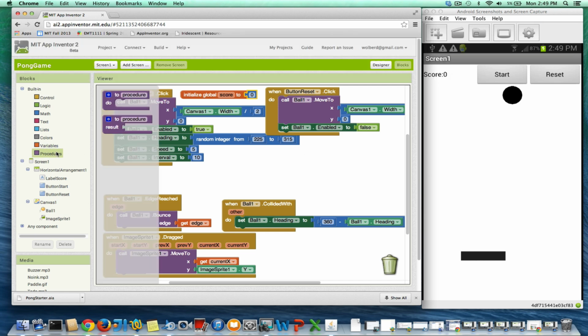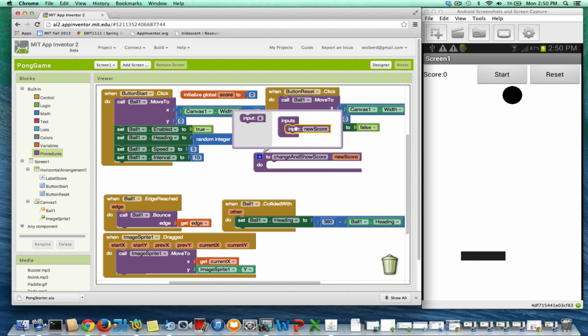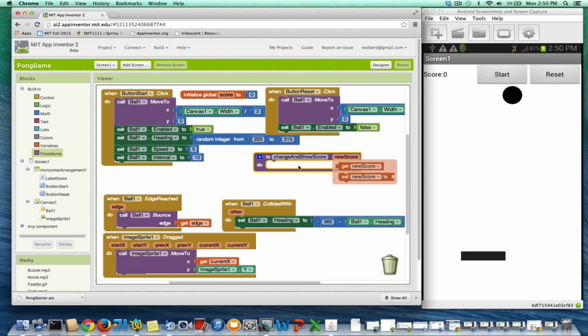Okay, so I'm going to define a procedure. I'm going to call this procedure change and show score, because we're going to both change this variable and show it in this label. I'm going to let whoever calls it give it an input, or a parameter, and that parameter is going to be called new score. So basically someone can use this procedure, send in a number, and this procedure will change our memory cell and also change the way it looks on the screen.